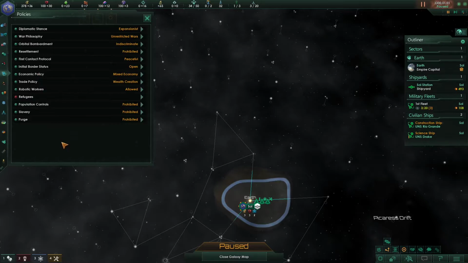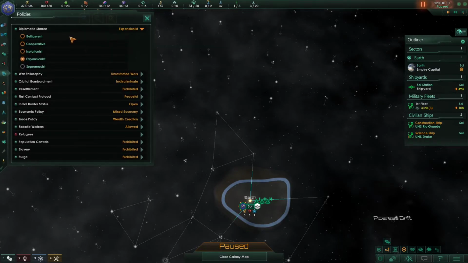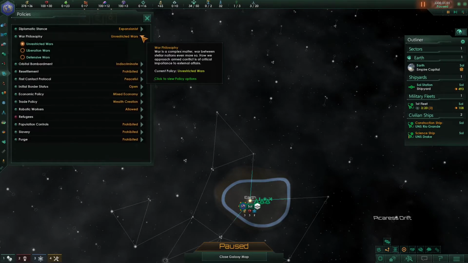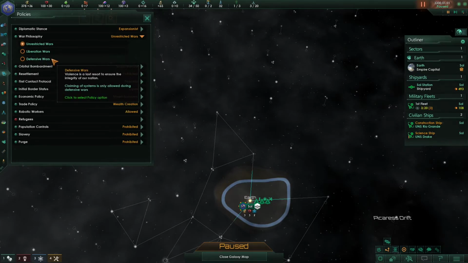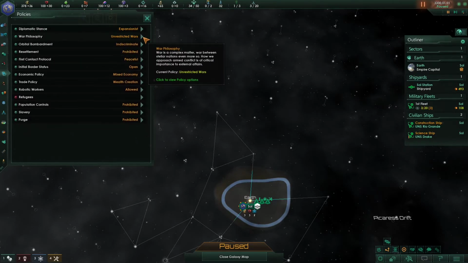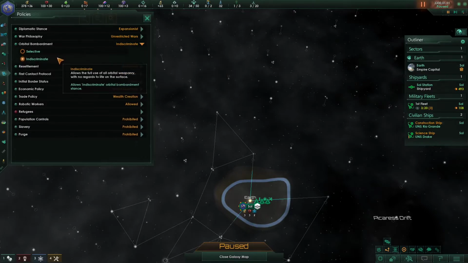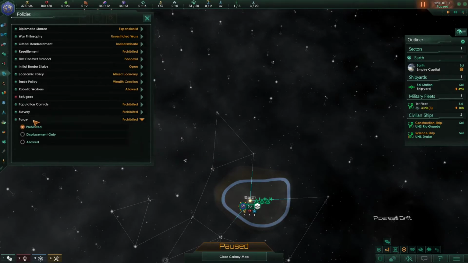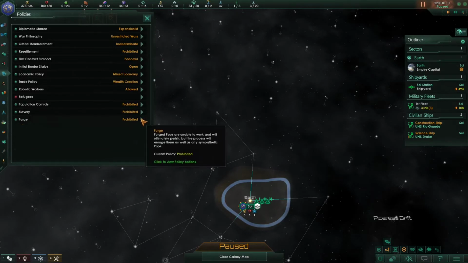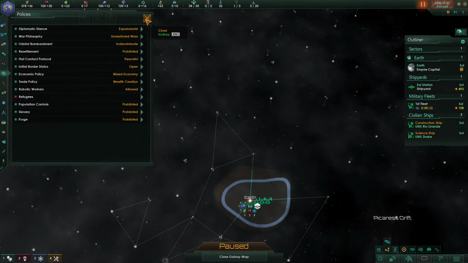The next thing is policies, which are really complicated. There's a lot of them, and basically it is how our empire is run. I feel like our diplomatic stance is kind of like, what are our goals in the galaxy? Are we going to try to beat people up or just kind of expand? War philosophy, do we only fight in defensive wars, or are we allowed to fight whatever wars we want? Do we engage in indiscriminate bombardment? Do we allow that? Do we allow certain pops to be purged? All this kind of stuff is in this section here.